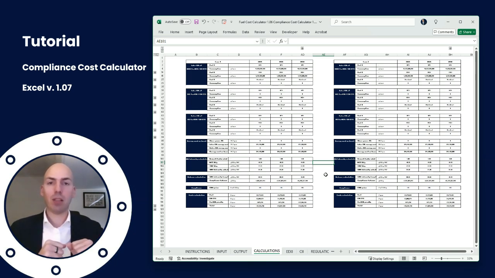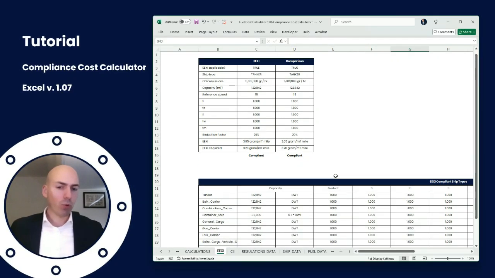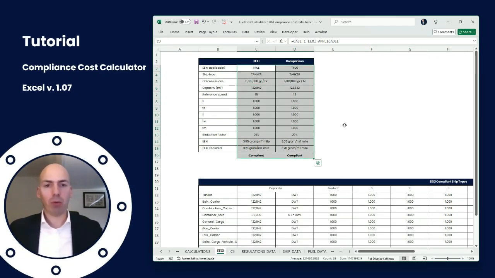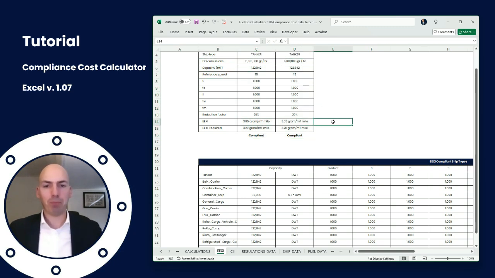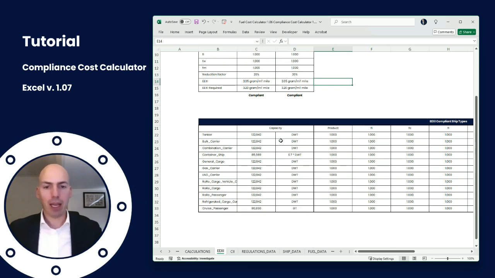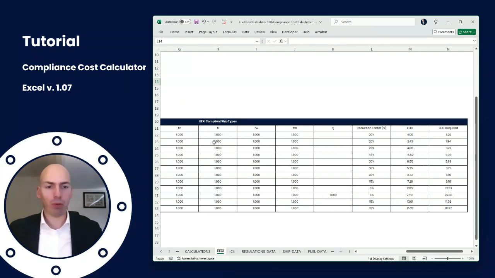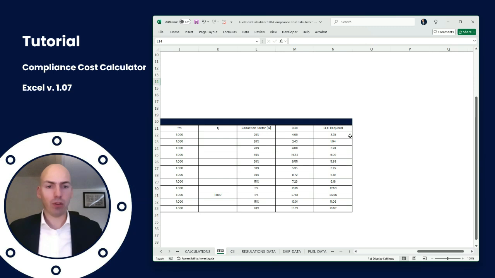Only EEXI and CII have some more calculations, and the rest is all database. So let me show you. EEXI could be considered the simpler of the two. Basically what we have is the EEXI formula stated here. We calculate the general CO2 emissions, capacity, reference speed, and then we get the EEXI, and we use the table as per the regulations to determine the EEXI required.